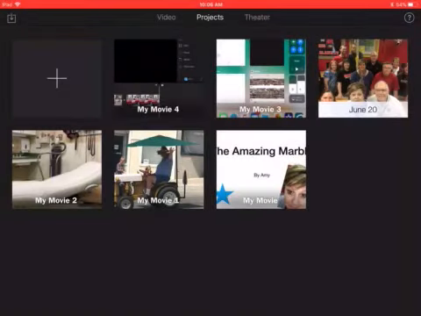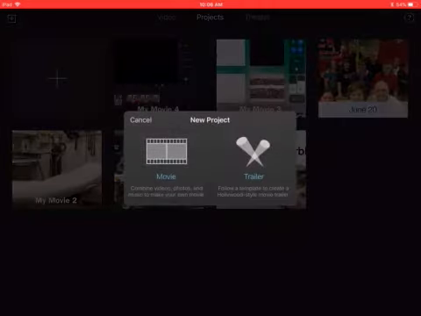To start a new movie or a new project, you click the plus button. From here, you have the option of movie or trailer. I'm going to do a movie today, and I click on it. It takes a second.